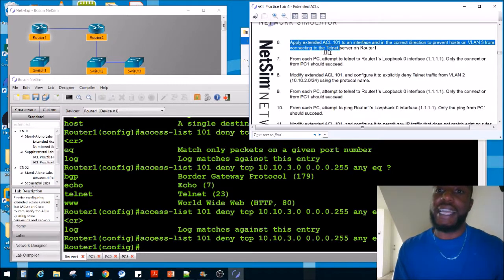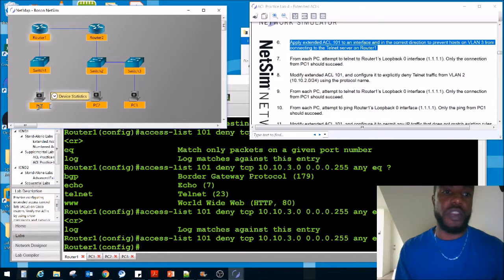Step 6, apply extended ACL to an interface and in the correct direction to prevent hosts on VLAN 3 from connecting to the Telnet server on router 1. Right? So we're going to apply the access control list here. So how do we block hosts from VLAN 3 from telnetting here? Well, we created the access list, but we need to apply it, right? Where do we apply it? Do we apply it here or here? Well, obviously he's going to be coming from here. VLAN 3 is going to be coming from here to telnet. That means we need to place the bouncer, the nightclub bouncer, right here. And then when he tries to telnet into it, that's where it should be blocked. So we know that's going to be inbound traffic from here.